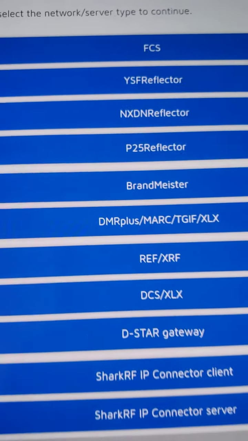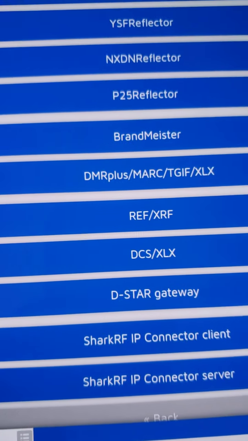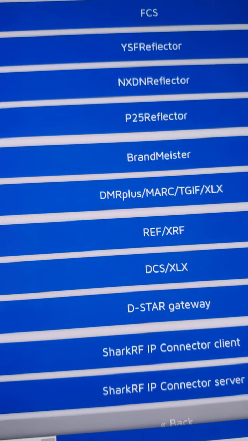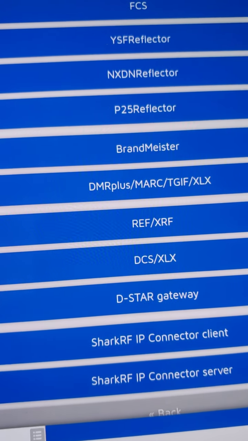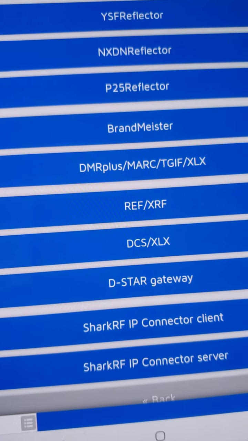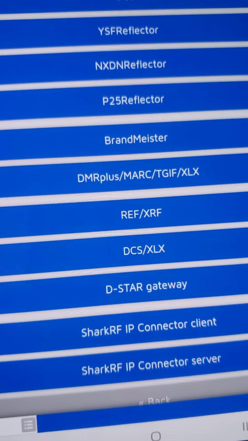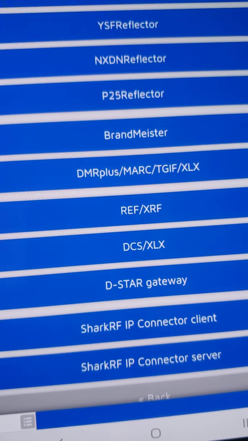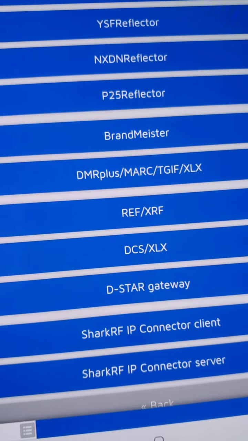Now, of course, there's two D-Star worlds listed here. Three, actually. REF, XRF reflectors. There's also the DCS and XLX reflectors. And then there's the D-Star gateway, which is designed for connecting your hotspot to a remote D-Star repeater.